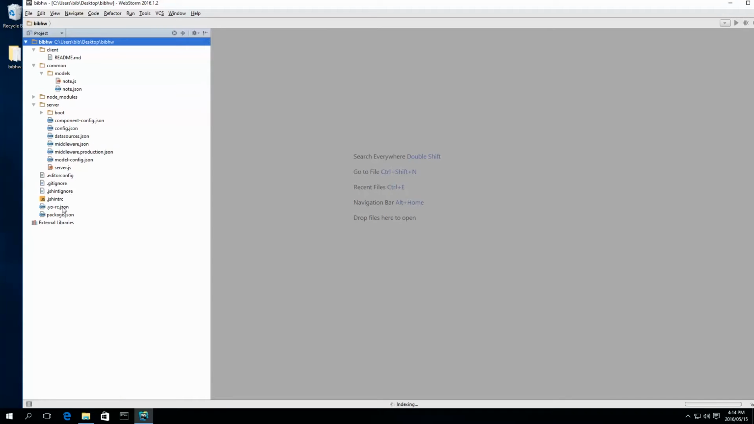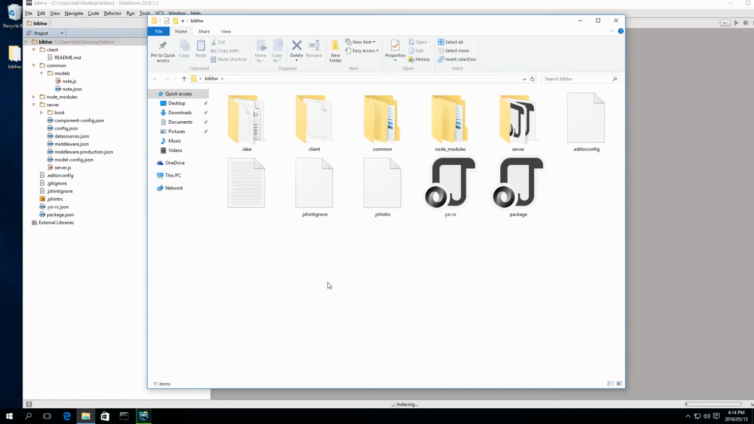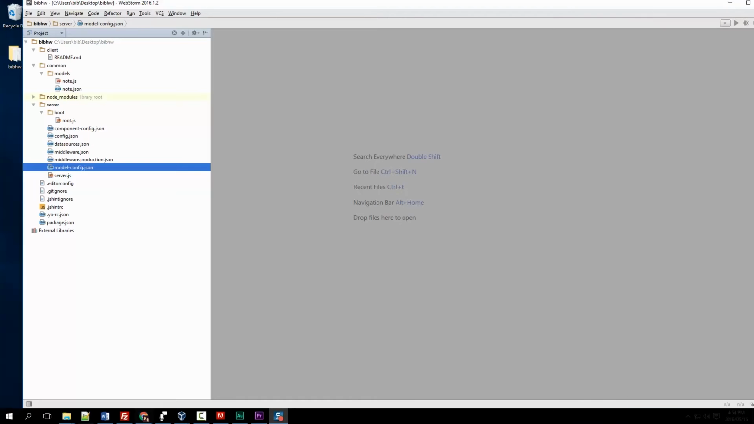The Loopback project files and directories are in the application root directory. In our case, that folder is located on the desktop, called BIBHW, or Bits into Brains Hello World. Within this directory, the shared Loopback project structure has 3 subdirectories, namely Server, Client, and Common. I'll go through each of them now. Let's start with the Server directory.